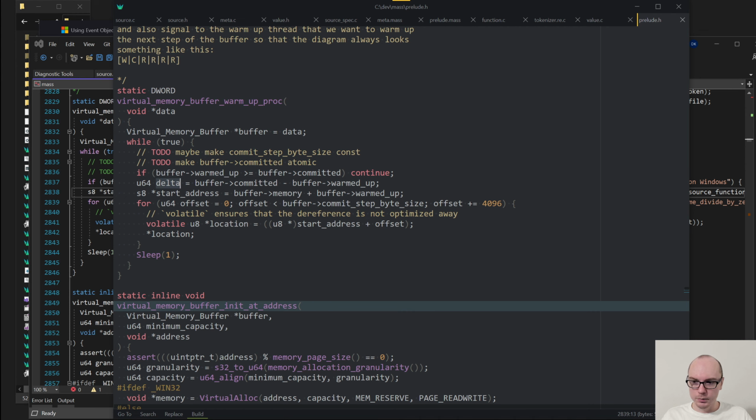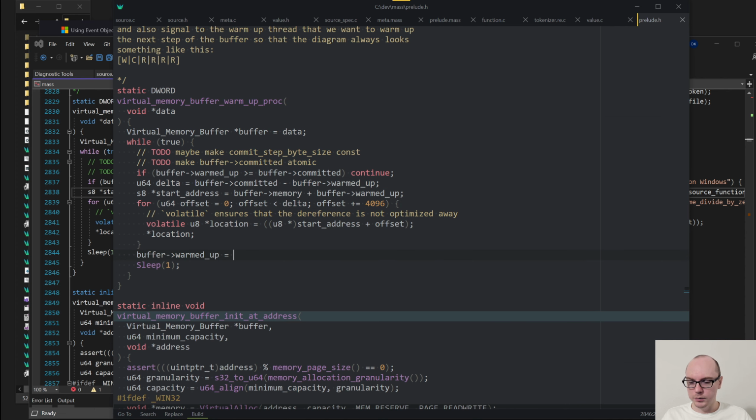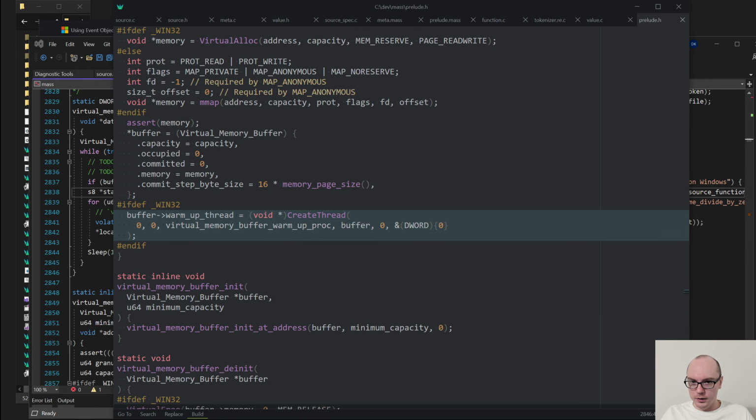I think there's still a bigger problem, like there's more races here, but that's fine. Offset delta offset. I think that is correct. And then we say buffer warmed up is buffer committed. Oh yeah, right. I think I know what the issue is. Maybe.